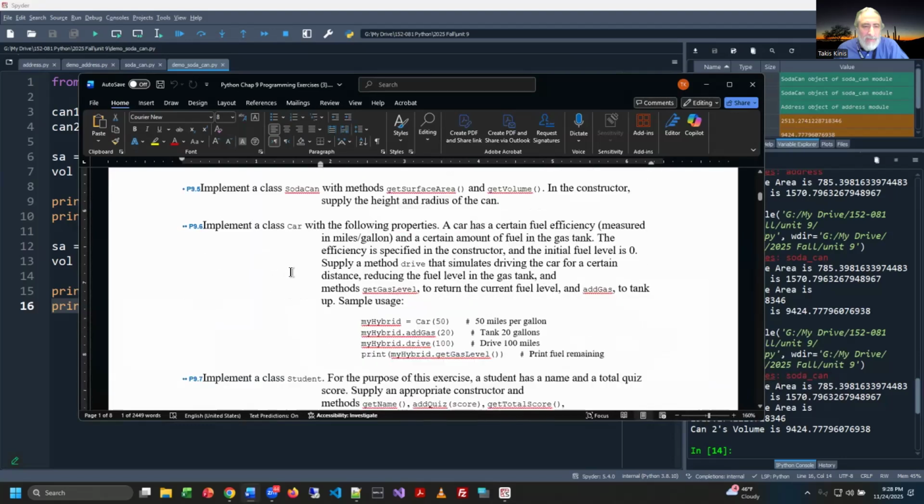So we did 9.5, and now we're moving on to 9.6. And this is kind of an interesting one. It says implement a class called car with the following properties. A car has a certain fuel efficiency measured in miles per gallon, a certain amount of fuel in the tank, and the efficiency is specified in the constructor, and the initial fuel level is 0, right? So in other words, we're going to tell it what is the MPG of the car, right? So that is specified in the constructor. That's the only value that we send in.